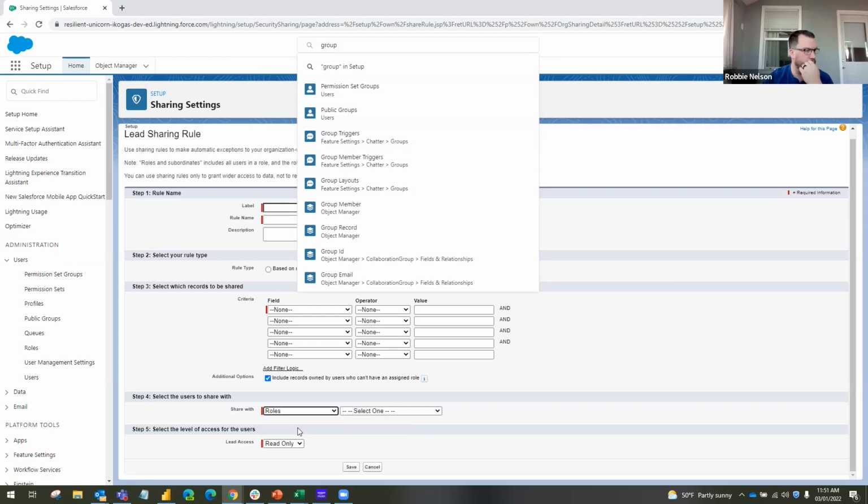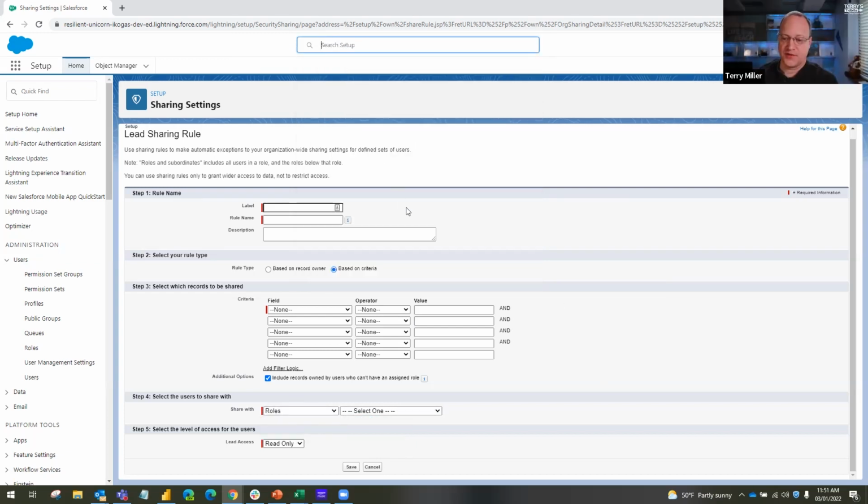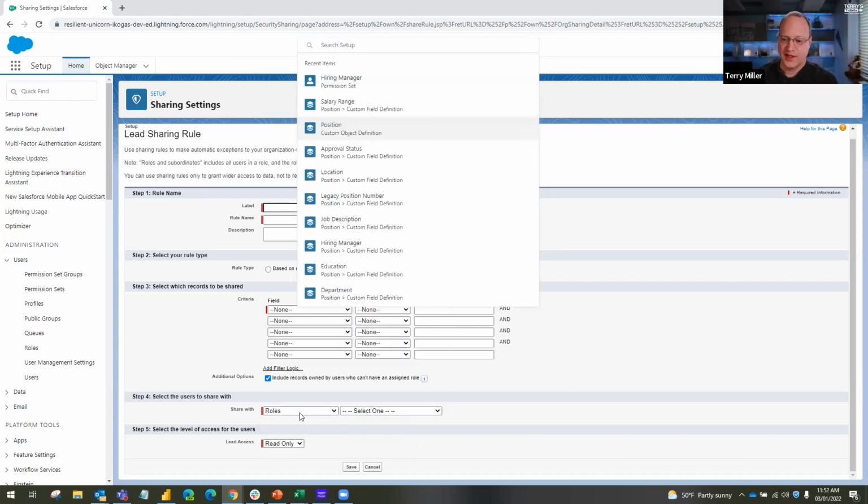Now the one that is there that's always kind of cool by default is the internal users. And to all internal users, that's important if you're in a community type environment where you've got external users that you don't want to extend visibility to. So this one is used quite often just to grant access to everybody inside your four walls. And then step number 5 is what kind of access do you want to give these people? And there you have read only and read write.